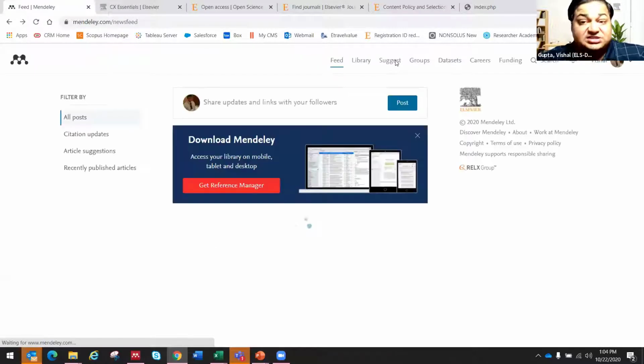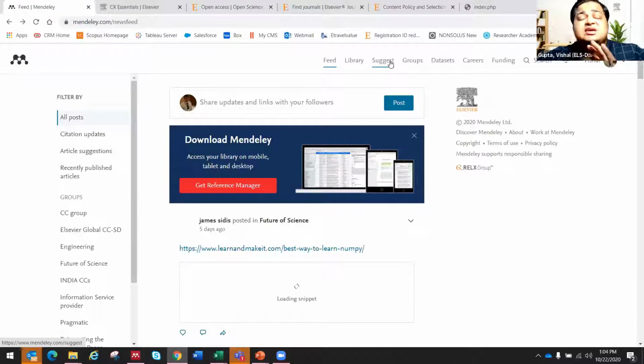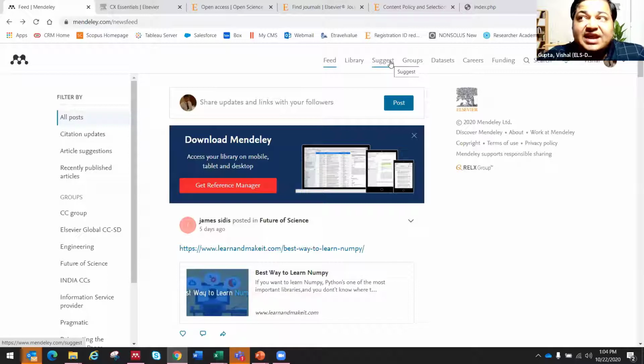Then there is a next page which is suggest. Suggest is where Mendeley can read which documents you have saved on Mendeley. If you are using the same ID and password for Scopus and Science Direct, Mendeley can also read what you are searching on Science Direct and what you are analyzing on Scopus. Based on all this, using AI, the system can suggest relevant research articles that you can read and download from Mendeley itself directly. A lot of people have given us this feedback that the suggest tab really helped them find articles that they probably had missed. So do visit this particular tab as well.